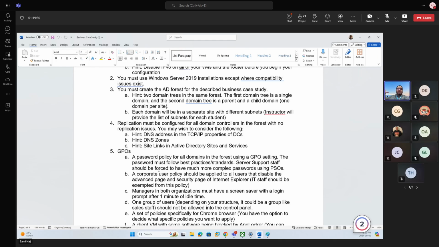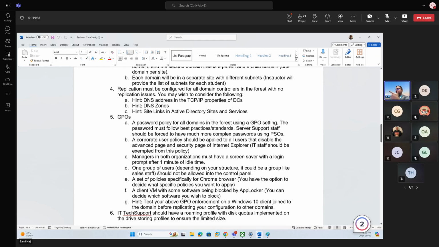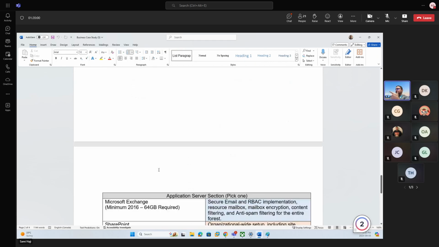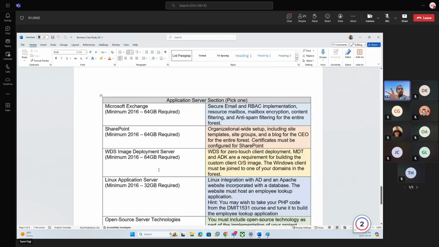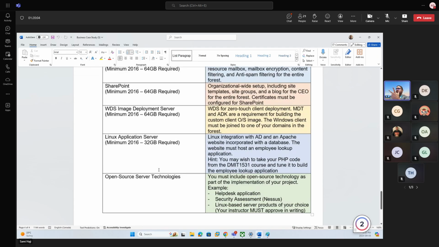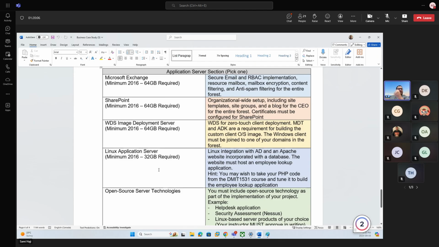There were actually a lot of requirements here that I removed. A lot of things were mandatory, like WDS was mandatory, SharePoint was mandatory, Linux was also mandatory, and then they had to choose between Exchange and something else I can't remember. Oh, OS Helpdesk was also mandatory. Yep. So there's a lot of things that were mandatory.